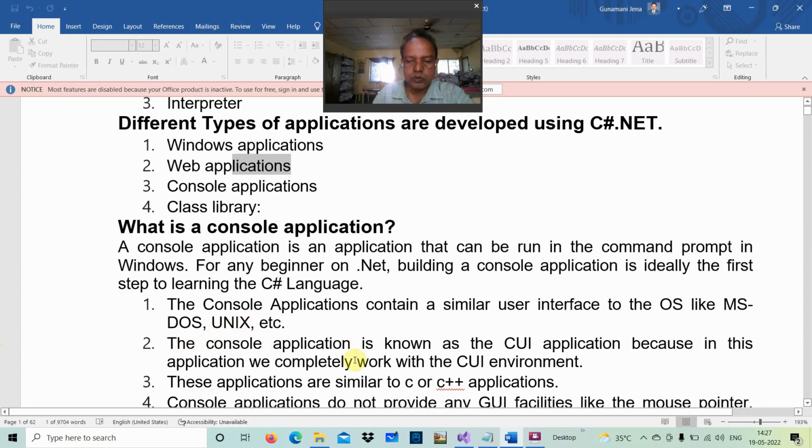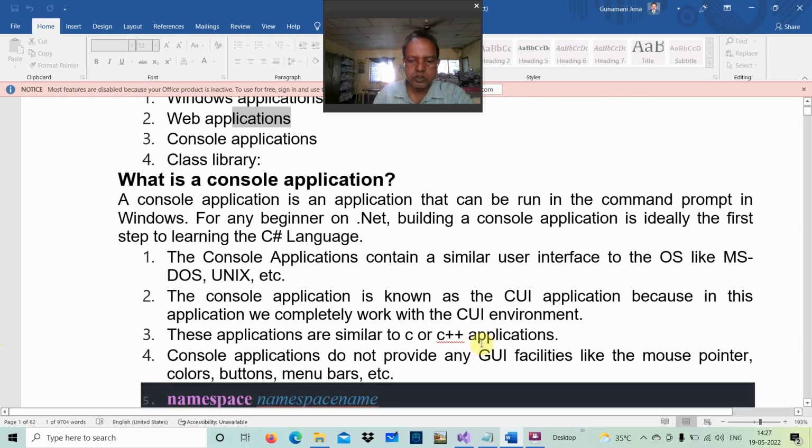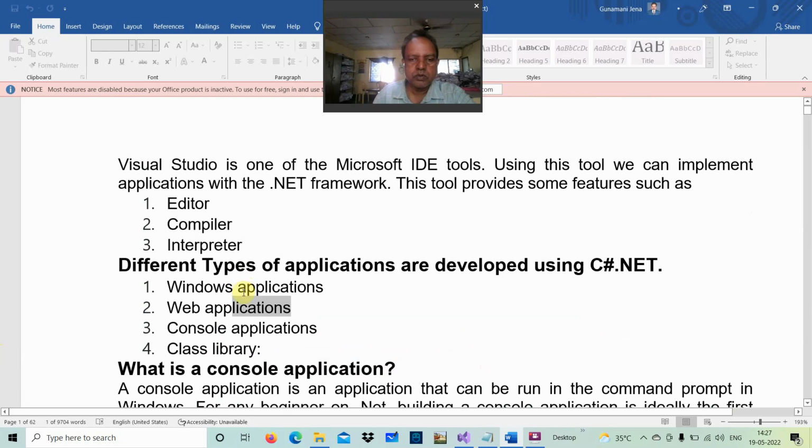The console application is known as the CUI, console user interface, which is a completely console-based user environment. These applications are similar to C or C++ applications, and console applications do not provide a graphical user interface. That is the most important thing. Now we will learn about what to do and how to go about it. First we start with the console application.